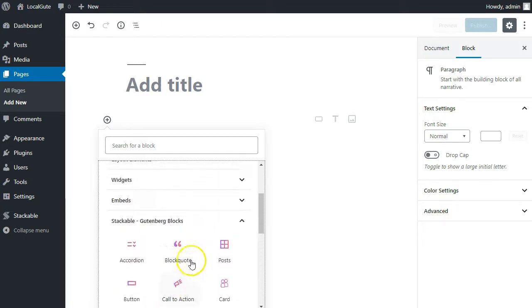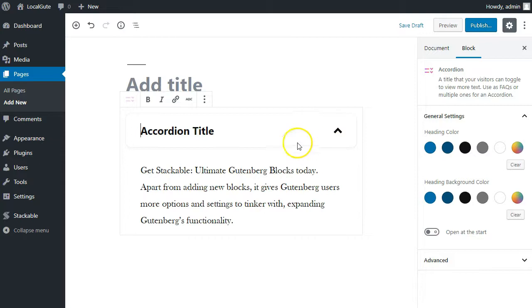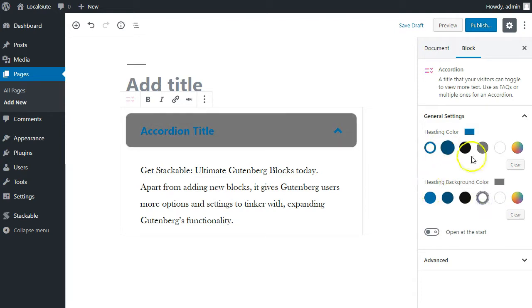So let's just waste no time and go and add the first one in and show, very basic, what you'd expect for an accordion, the ability to change the heading color, the heading background color. Let's make maybe something like this. So very nice, very easy accordion.